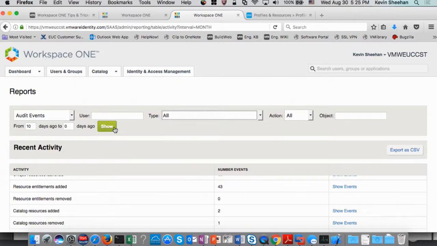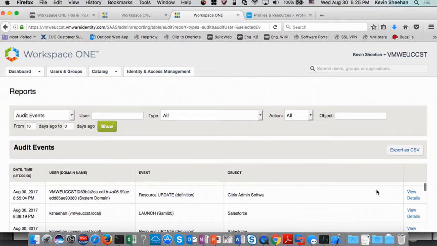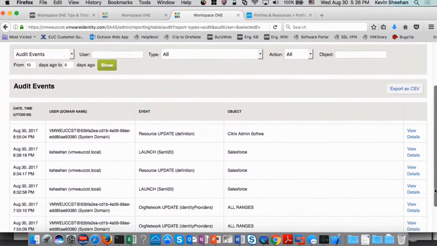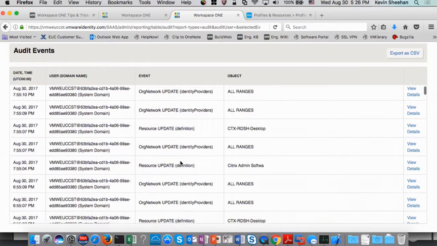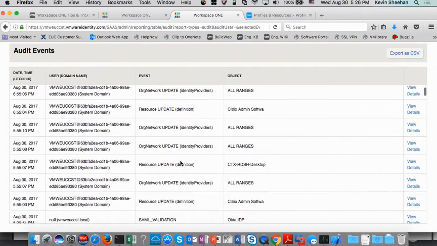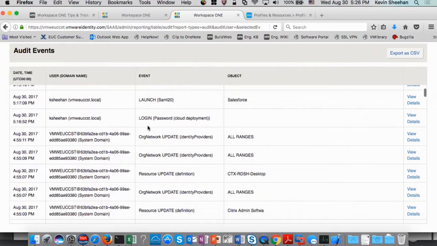Just for brevity's sake, I'll say let's look at all audit events. Within this set of events, you can see things like resource updates. So I, as administrator, made a change to an application, and that information appears in here. You can see logins, application launches, and you can see things like the particular authentication method that was used for this login.